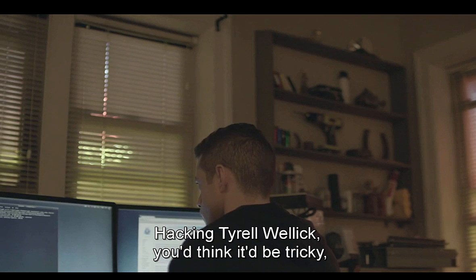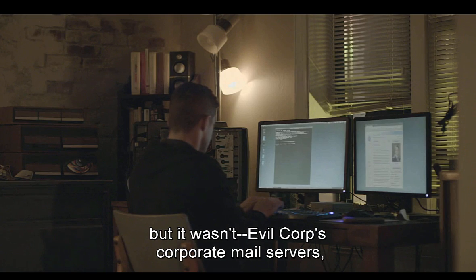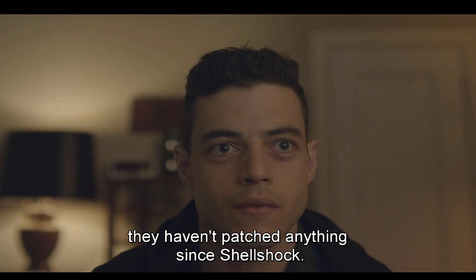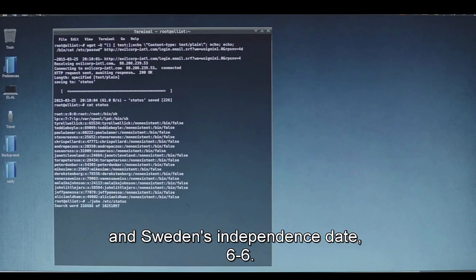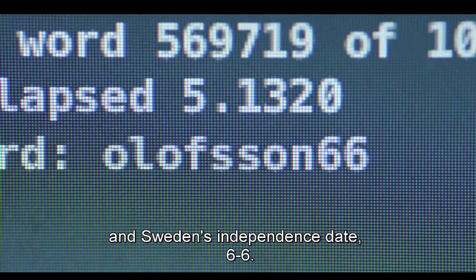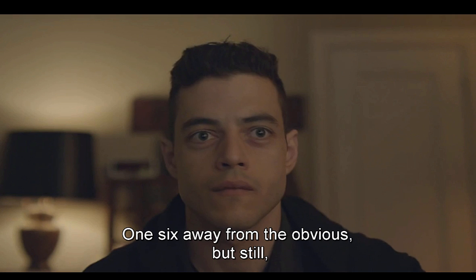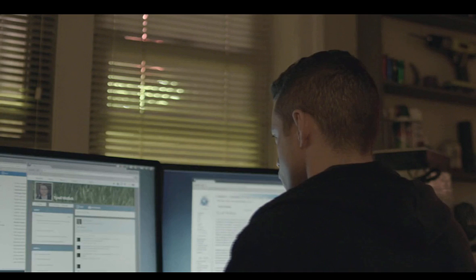Hacking Tyrell Wellick, you'd think it'd be tricky, but it wasn't. Evil Corp's corporate mail servers, they haven't patched anything since Shellshock. He doesn't even use two-step verification, and his password was just his wife's maiden name and Sweden's independence date, 6-6. 1-6 away from the obvious, but still, this is bad noob practice.